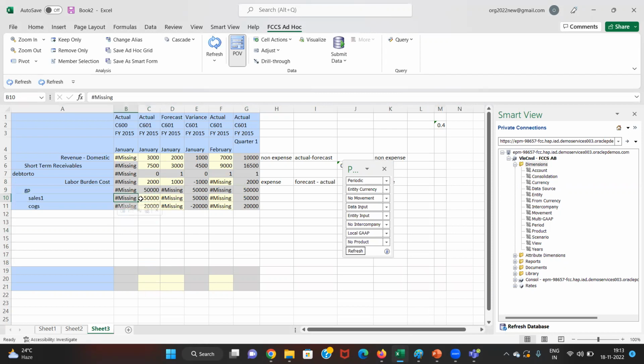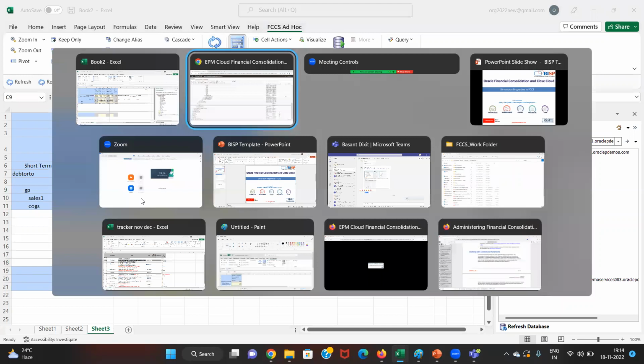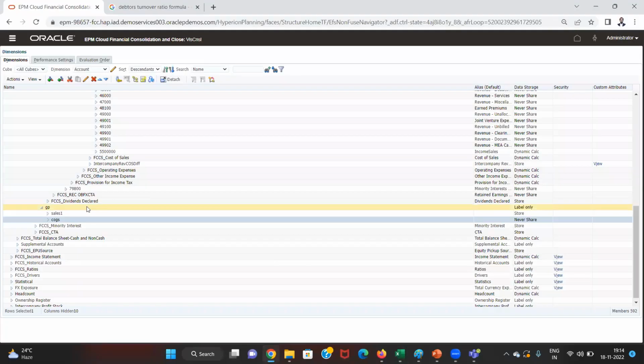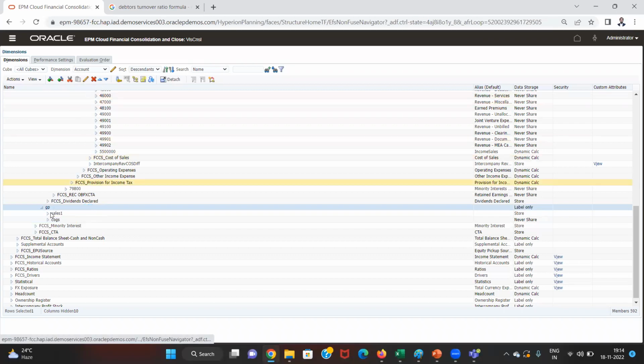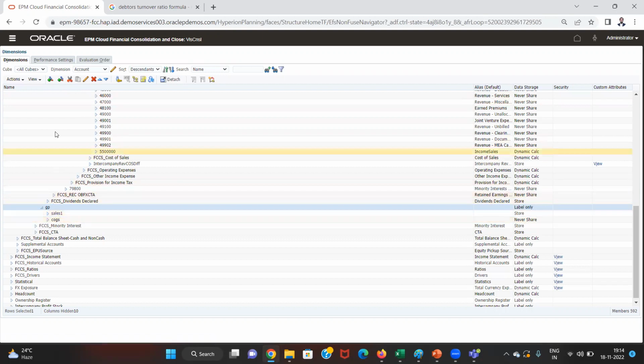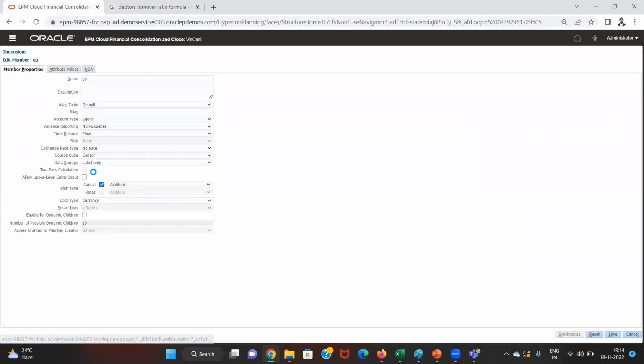So the immediate child is sales one, and it's rolling up the same value to the parent, and it's ignoring this COGS of 20,000. It's just rolling up the value of 50,000, which is its immediate child, and ignoring COGS. That's the output that we get under label only. And we can only give label only to the parent level. We cannot give it under the child level. If we give, then the application throws up an error.